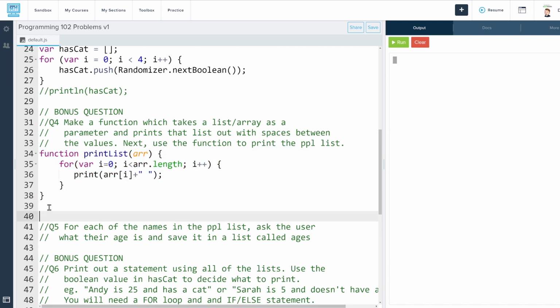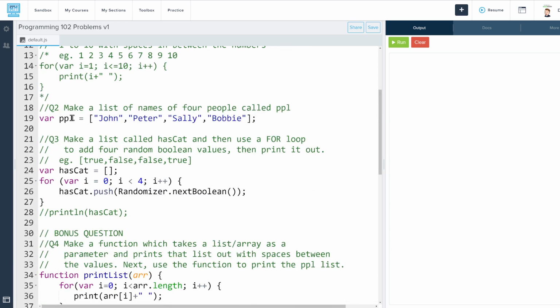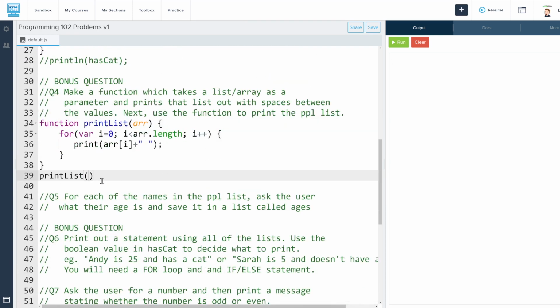So we need to actually use it to print the people list, right? So we're gonna actually now use that function by using its name, print list. And let's give it a list that we have, which is the people list, PPL, right? So that list exists. So let's put PPL in here and semicolon at the end. And now it prints this list.